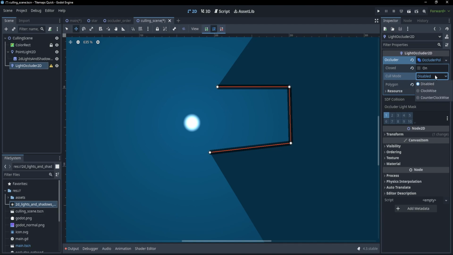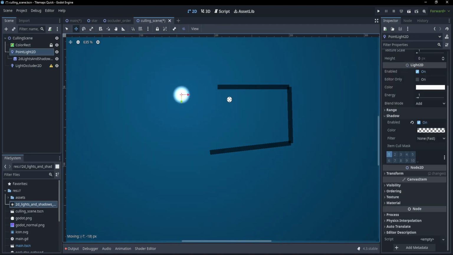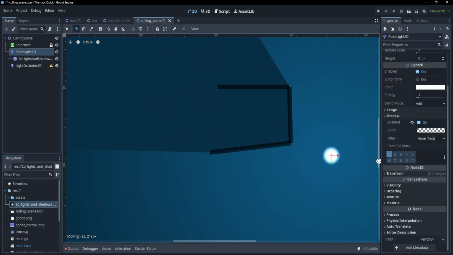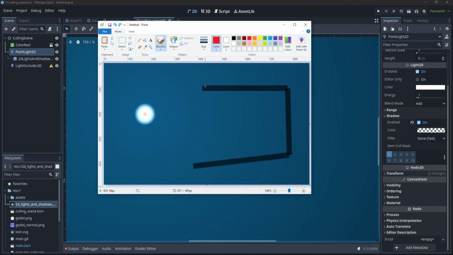But if I were to set this to clockwise, you would see that I no longer cast any shadows, but I can move with my light and cast shadows from this side. Now, how does this work? If you remember, I started drawing my occluder from point 0, 1, 2, and 3. So this was 0 and this was 3.